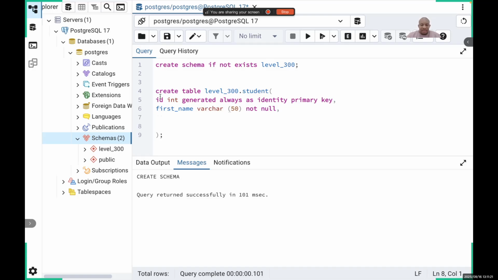Then let's go to the last name, the same varchar. The size, let's say 50, and not null. So people cannot choose not to provide their last name or first name. So let's go to gender.